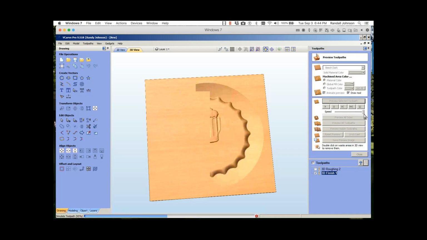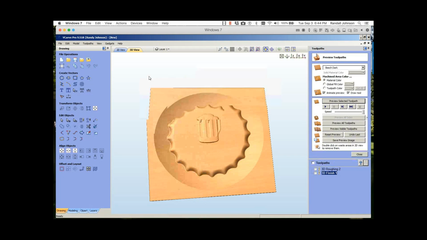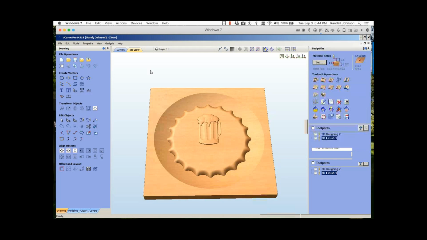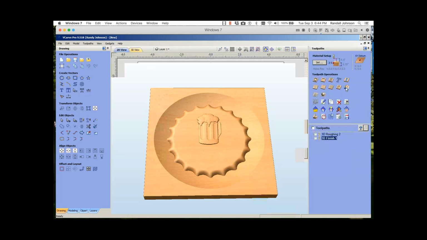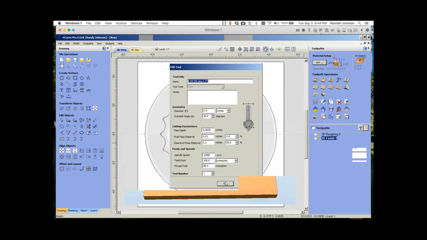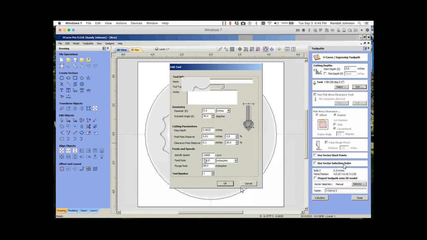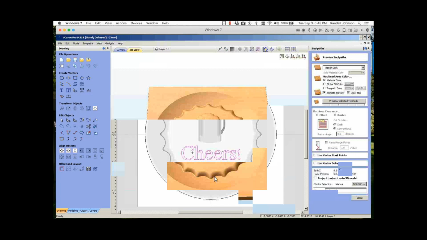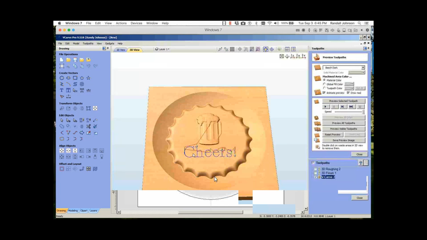Okay, now we're going to do the text. We'll go back over here and grab the text. And I'm going to grab the carving. I'm going to use a basic 1/2 inch 90-degree bit. I'm going to accept all the defaults here, hit calculate. And there again, you can see the blue path for where the cutting is going to happen. So I'm going to go ahead and preview that, and we'll see what happens.